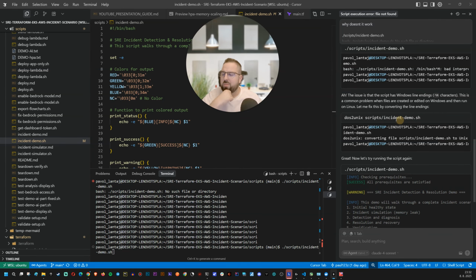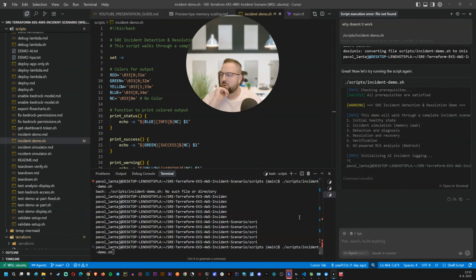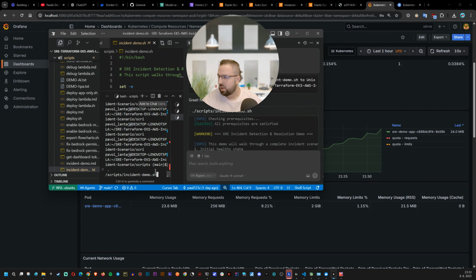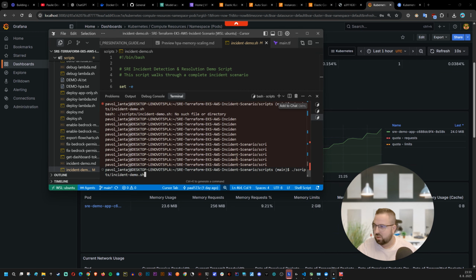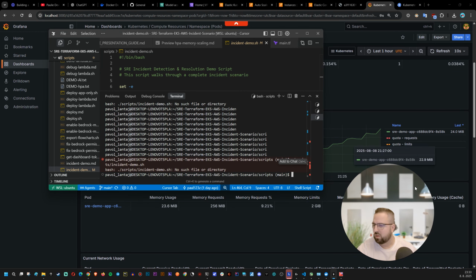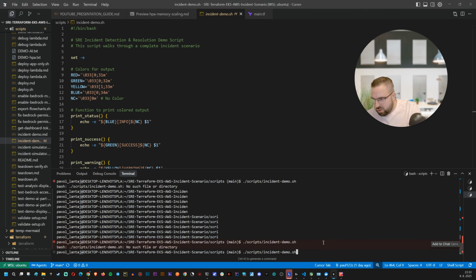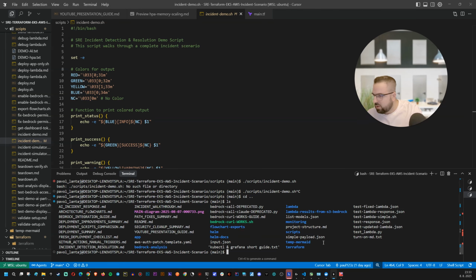Quick debugging. The problem was that the script had line ending ^M characters, and we had to run dos2unix on it. Afterwards our incident demo is working. So let's have a look. Anyway, we make it a little bit smaller, and we are running it. This one, go lower, scripts, incident demo. Oh wait, we need to go one level lower. Sorry for that.